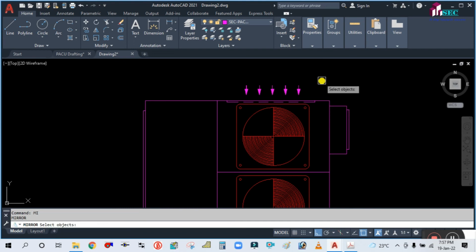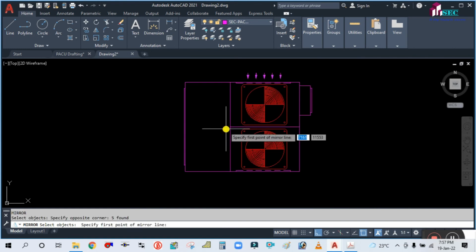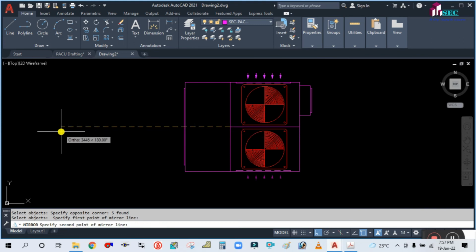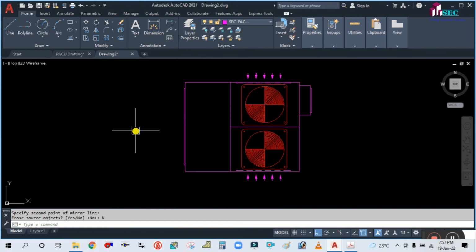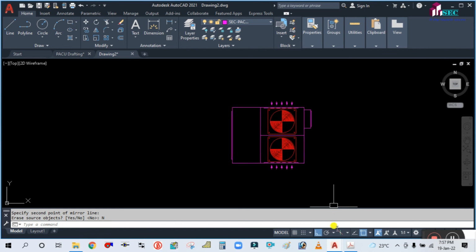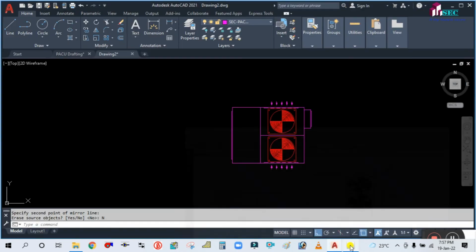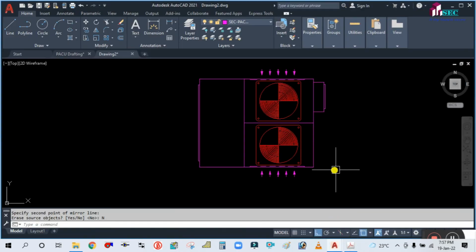So MI, enter. Now you are learning the command also. So shortcut key of the command for mirror is MI, enter. Simply select this, enter, and use the center point. Simply drag this one, specify the first point and second point. And now you can see in the command bar, it asks whether to erase the source object. You don't want to erase the source object, so simply type N or click on No. You can see this arrow is copied to this side also. So your package AC is now ready. So this is how we are drawing the package AC.